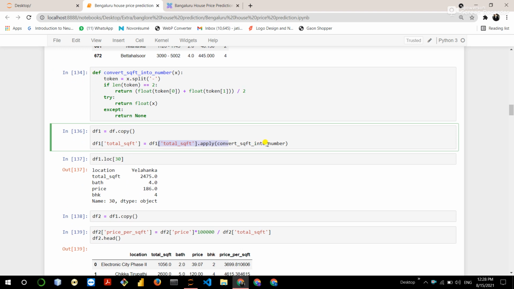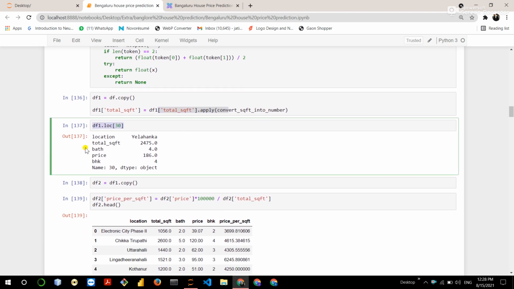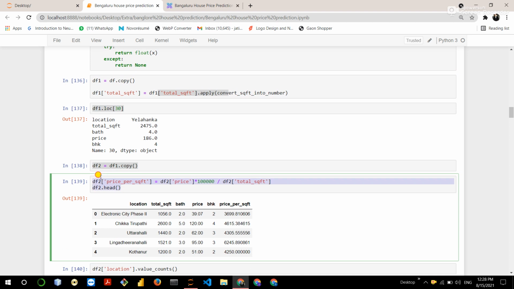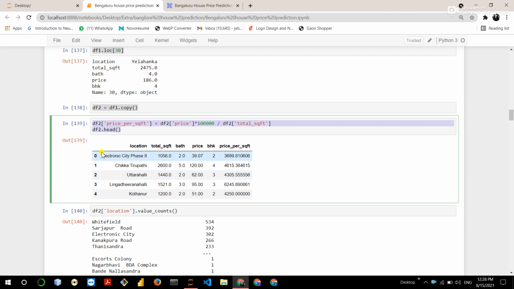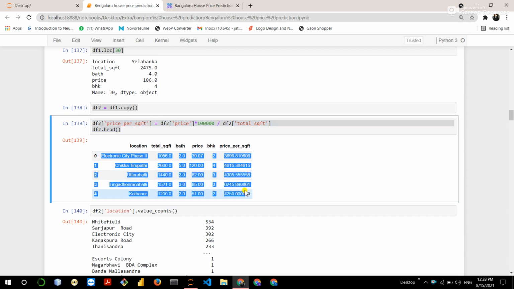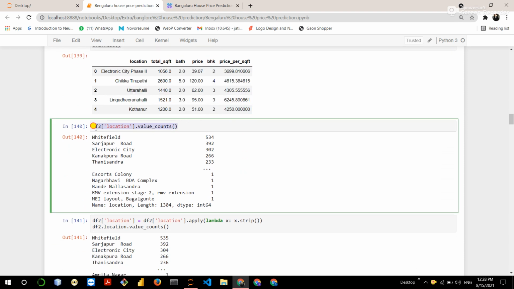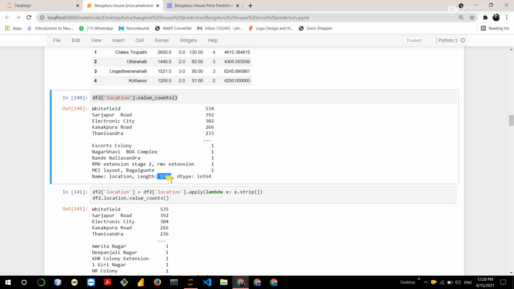Okay, so after this I check the location of 30, then create a copy of the dataset, then I create a price per square feet from the domain knowledge, then display the top 5 rows of dataset. After it, check the value count of location. Like you can see here 1304 locations are present.